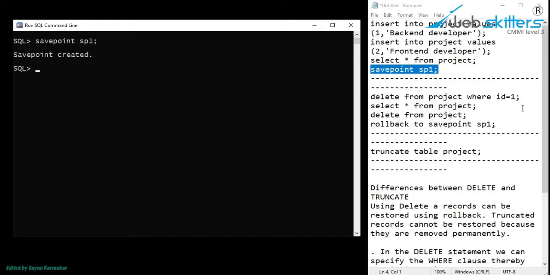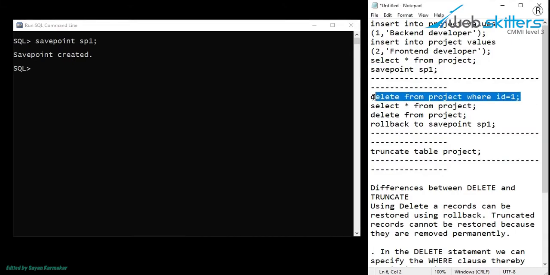Now let's go and delete one record. So here is my command. I'm deleting a particular tuple where id is equal to 1. So delete from project, this is the table name, where id is equal to 1. I pressed enter and one row got deleted.